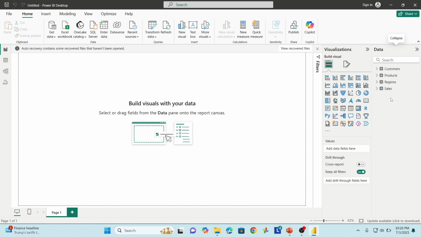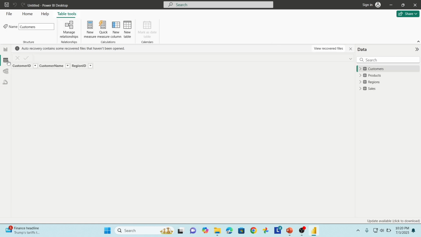All data has been loaded: customers, product, regions and sales. Now we will come to this side. We have got report view. When we create a report, it is going to come here. We have got table view.